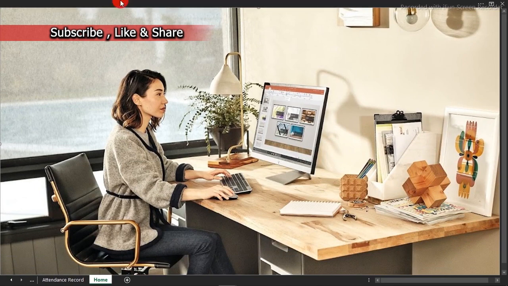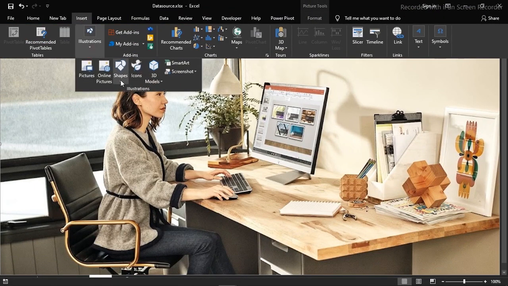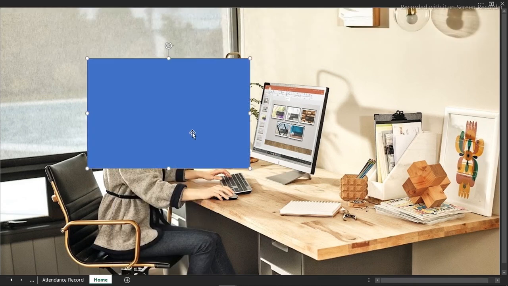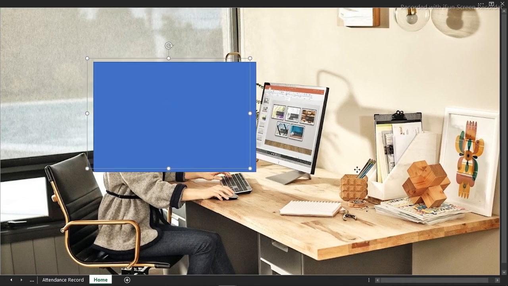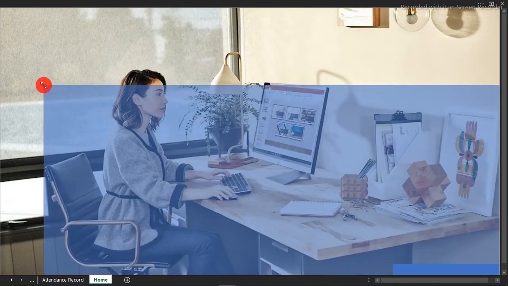Beautiful. The next thing we're going to do is go to Insert and then Shape. I'm going to pick this particular shape right here and drag it down. You can also move it down to this end and increase its size down here.